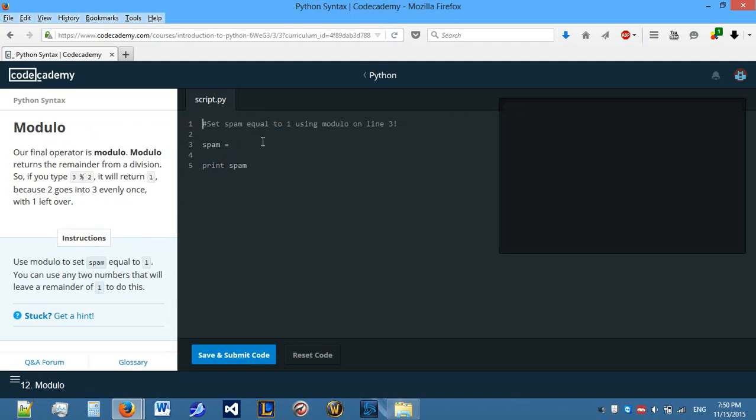You also have another kind of operator called modulo. What this operator does is, when you divide two numbers, let's take for example 3 modulo 2, you will get a leftover. When you divide 3 by 2, you have 1 leftover. So what modulo does is divide one number by another and give you the leftover. In this example, spam will equal 1 because the leftover of 3 divided by 2 is 1.